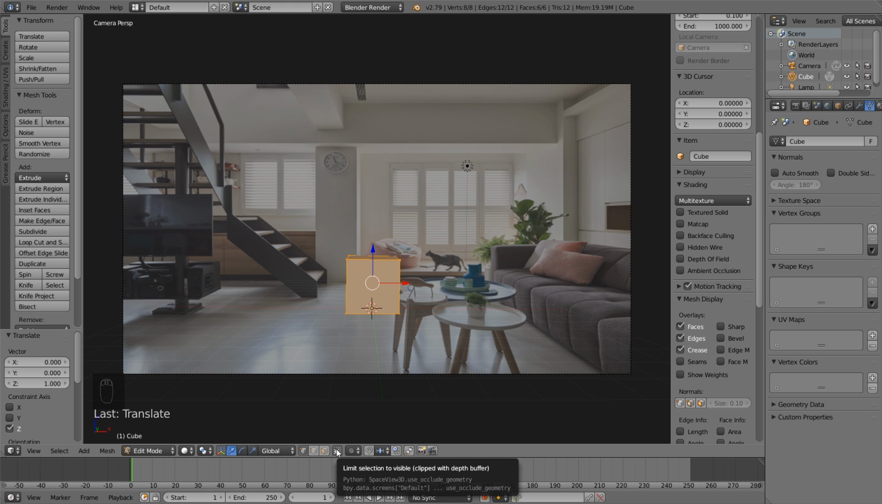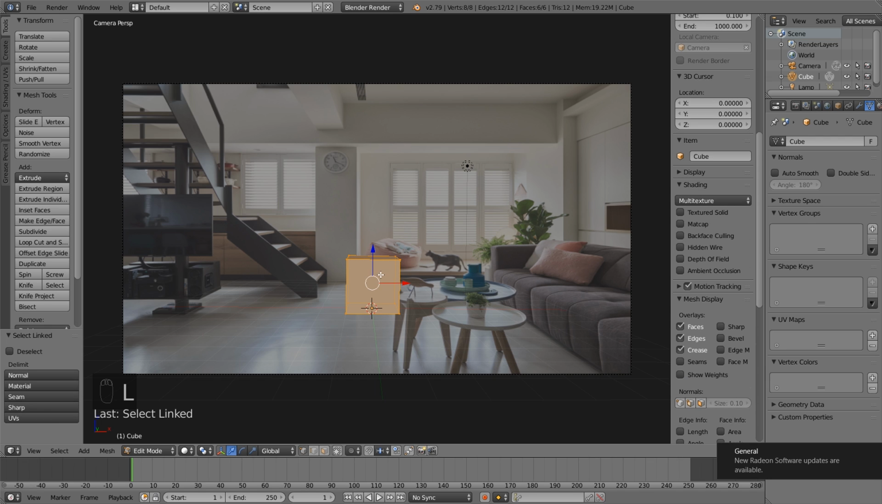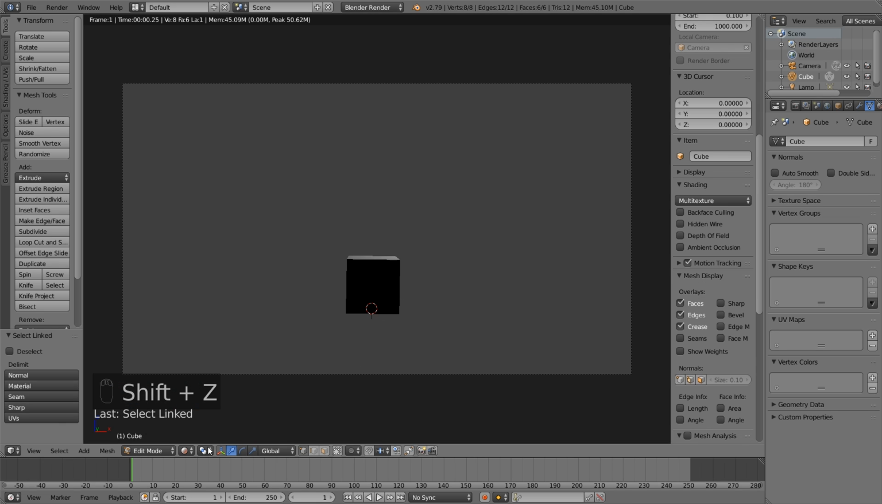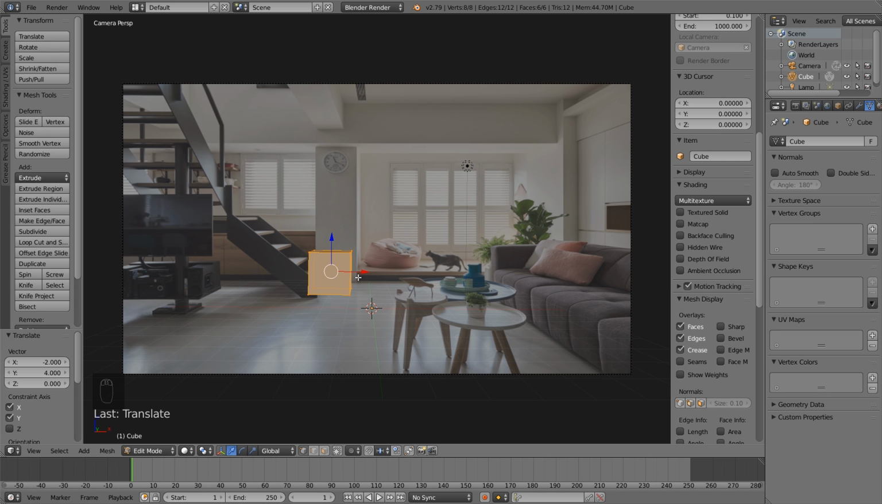And then I'm going to enable limit selection to visible, so you can see through and see the vertices behind the faces there. Alright, so now I'm going to use L to select my object, and then I'm going to grab, and then hit Shift Z, so it's only moving along the Z axis. And then holding Control, I can let it bounce around on the grid there, and we'll just snap it to be right around there once the scale looks about right.